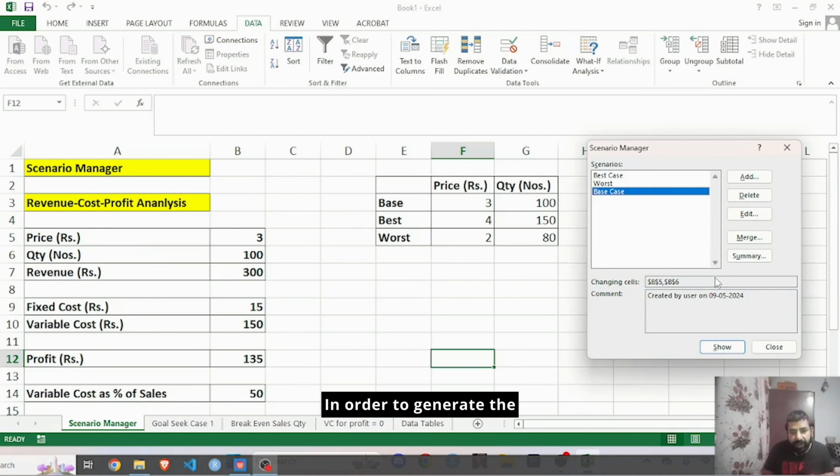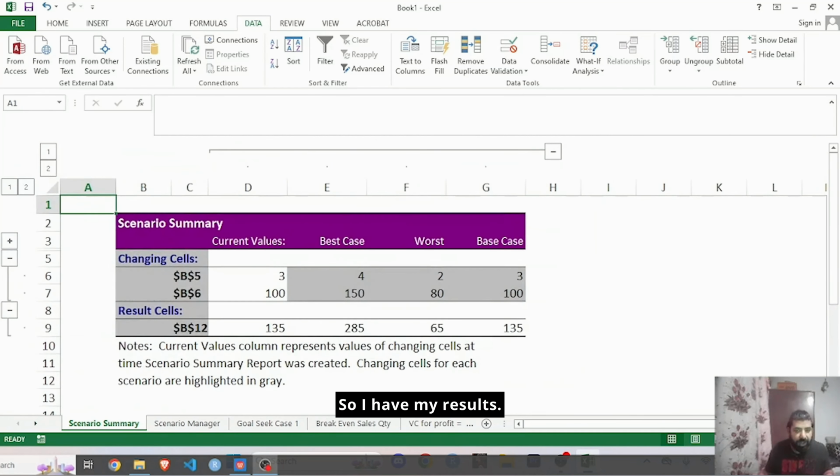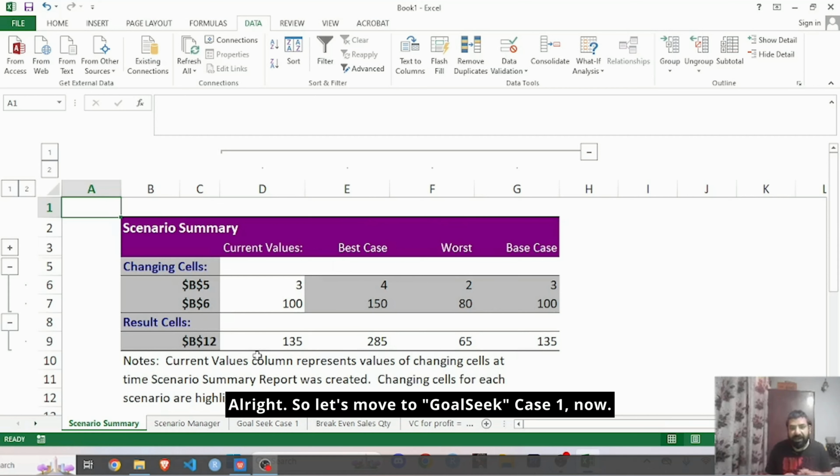In order to generate the report, I'll press summary. So I have my result. I can see here what will be my profit if I have a best case and what will it be if I have a worst case. So in this way, you can create many cases and you can find out what would be the suitable result coming out to be. All right. So let's move to GoalSeek case 1 now.